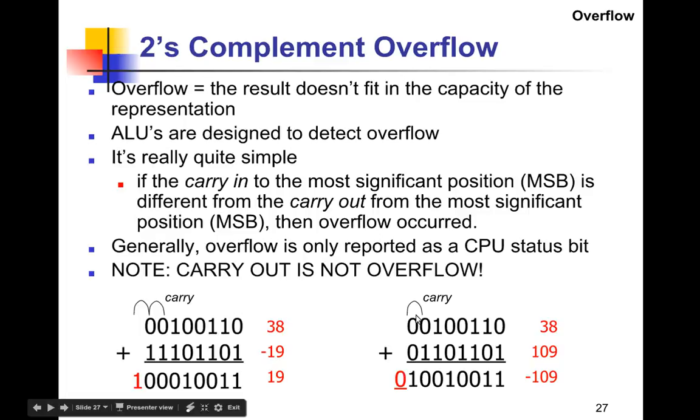So notice that there was a carry in but no carry out. And if there's a carry in and no carry out, it's an overflow. Also, if there's no carry in and a carry out, that's an overflow as well. So you can kind of see how that works there.